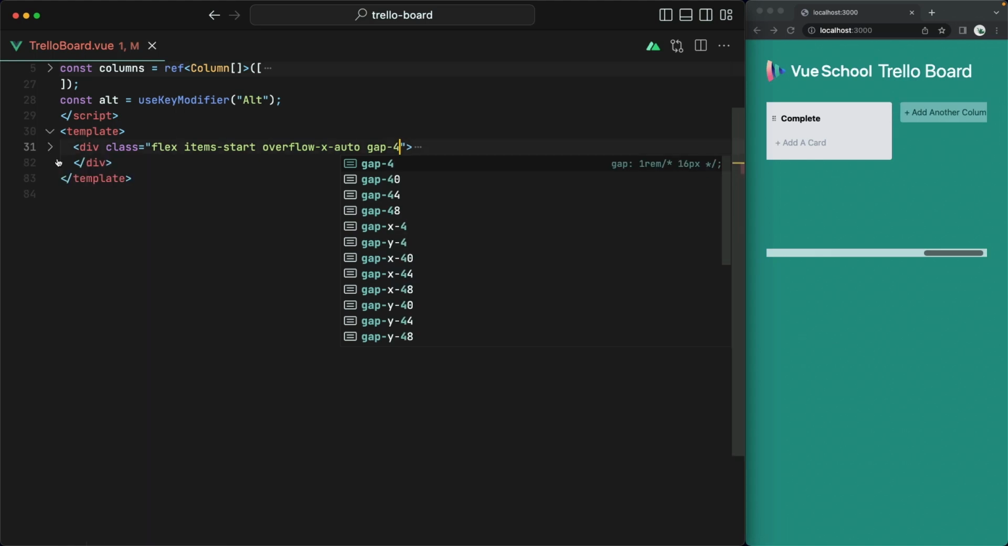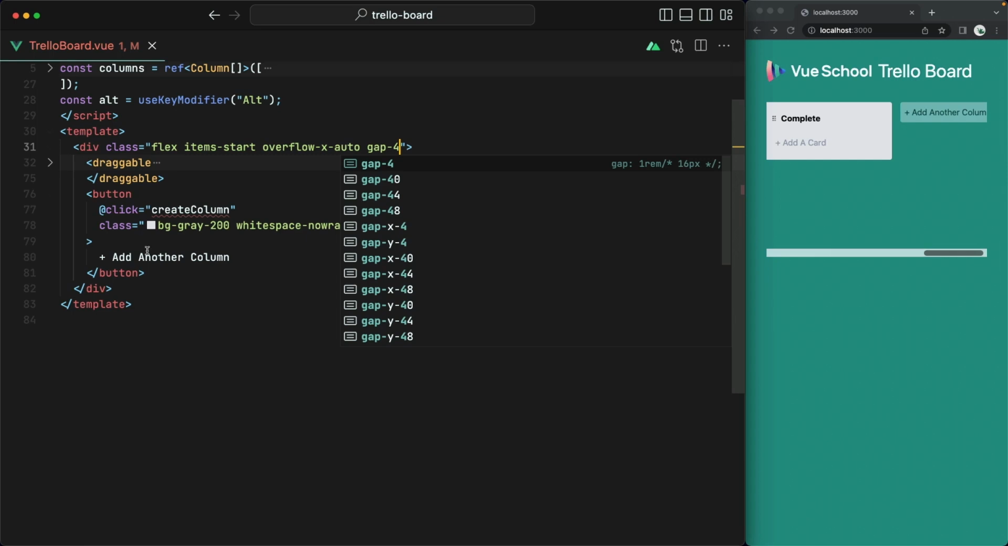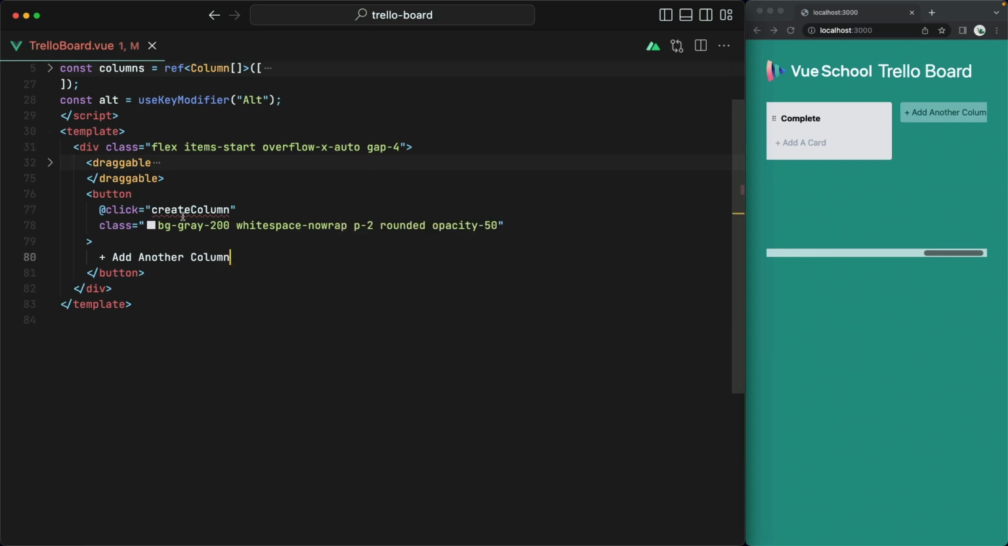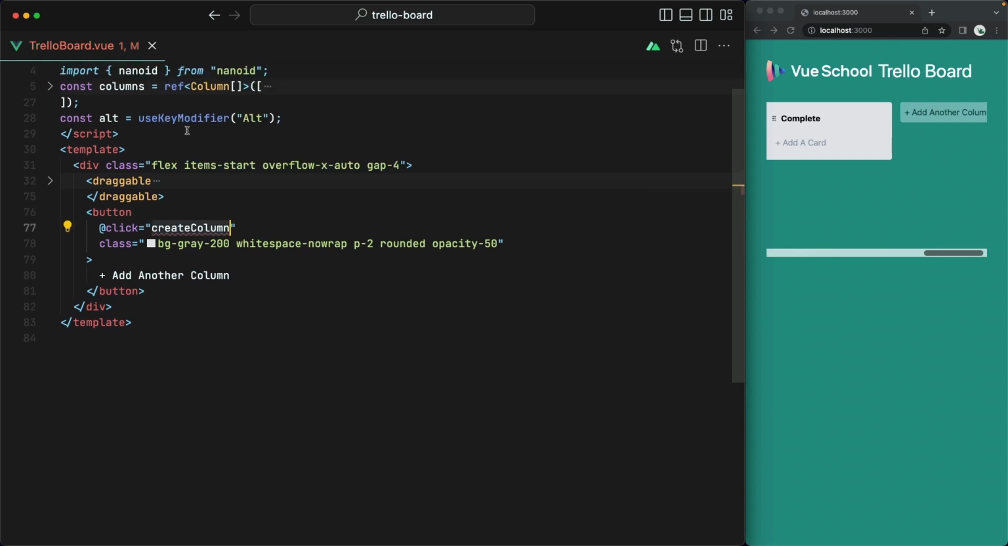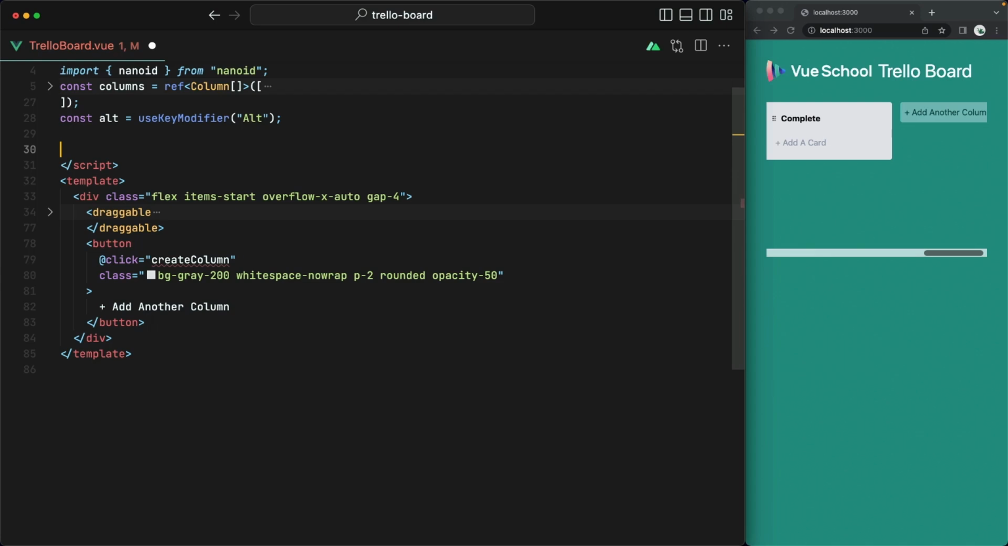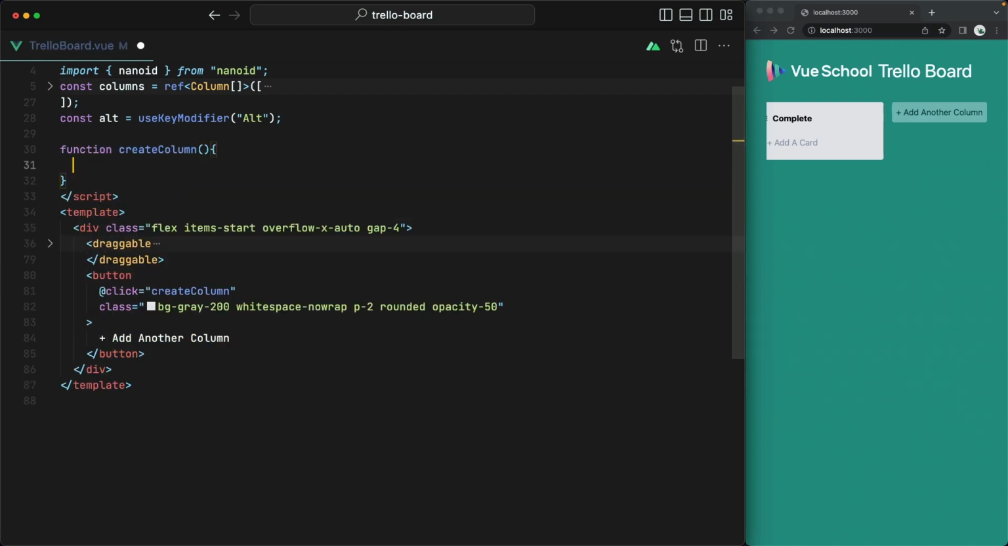All right. So in this button that we dragged in, you can see that I'm calling a createColumn function on click, but we haven't defined that yet. Therefore, up in script setup, let's create a function called createColumn. The job of this function is going to be fairly straightforward. What we need to do is create a new column object and then push it into the columns array. So our column object would look something like this.